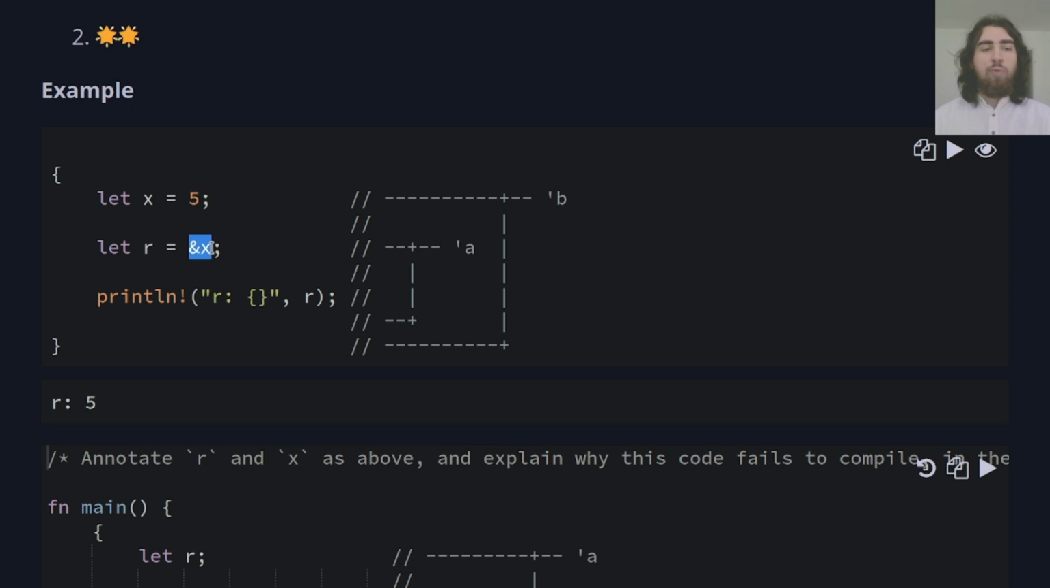So the reference to x is assigned to r, meaning r will live until the end of this scope. So the value and the borrow to the value are both valid. Alright? And over here you can see the lifetime annotations. The important thing here is that both the value itself and the reference to the value are valid, right? The reference here doesn't outlive the actual value it is pointing to.